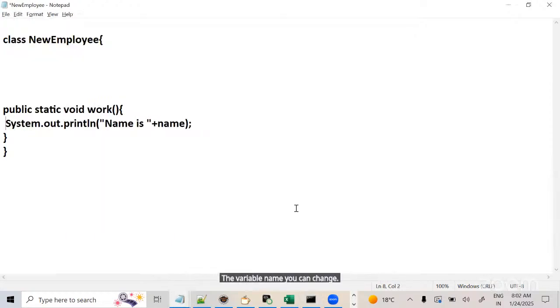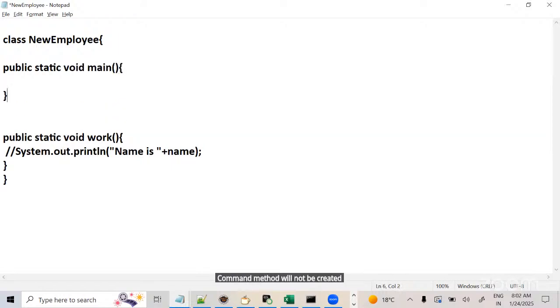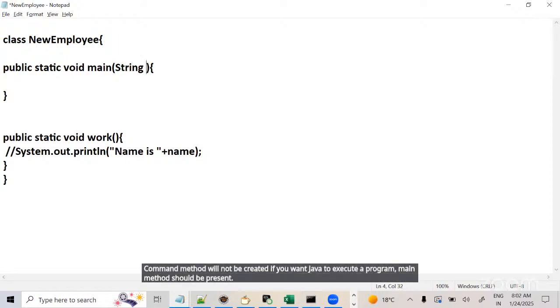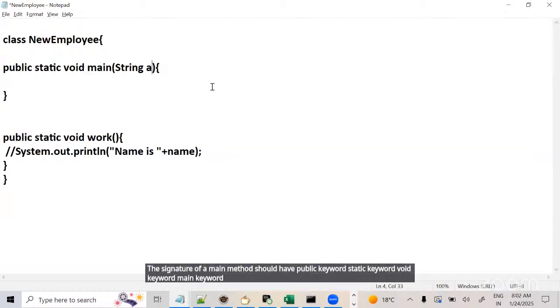See, it means the main method is created by JVM? Another object is created? No. Don't assume those things. So the main method will not be created. If you want Java to execute a program, the main method should be present. The signature of a main method should have public keyword, static keyword, void keyword, main keyword, and then string array.